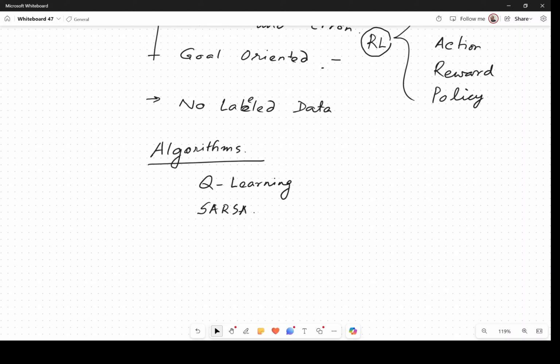SARSA is sort of similar to Q-learning, but it basically updates its estimate based on the action taken, not on the maximum possible reward, right? So it doesn't go on that. Policy gradient methods and deep reinforcement learning are the different types of RL algorithms available.